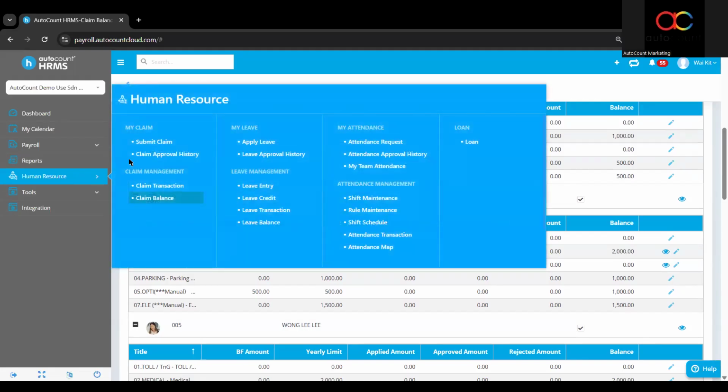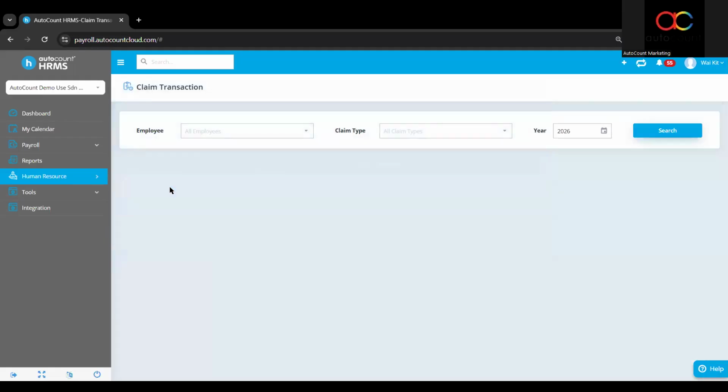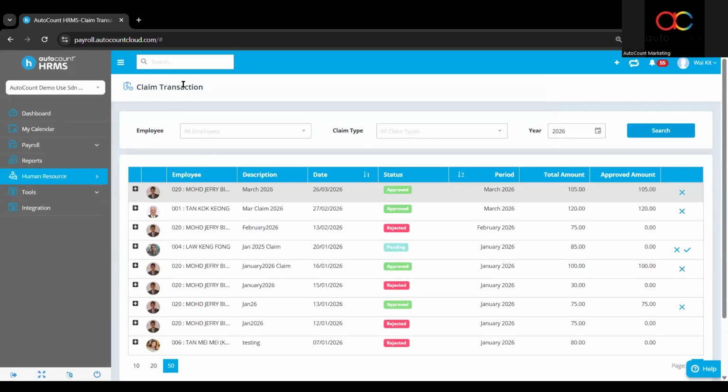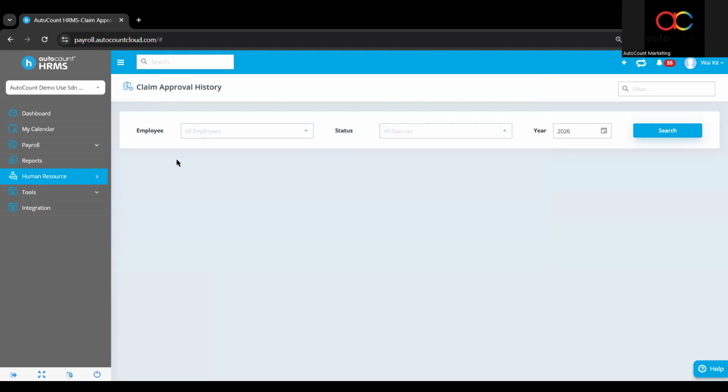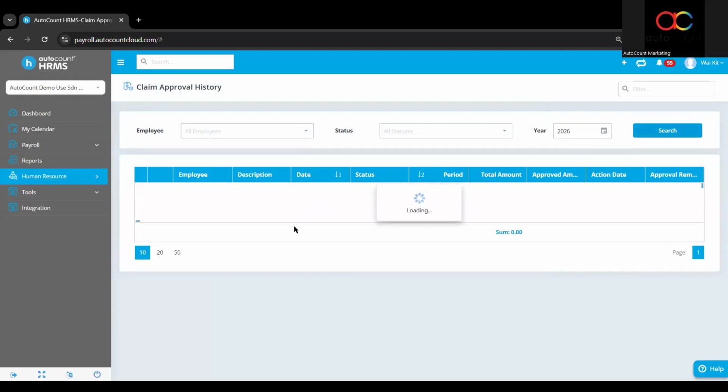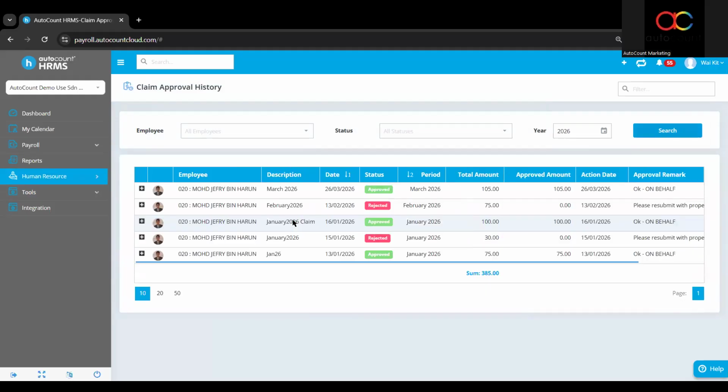Okay. So just now I skipped the claim approval history. Okay. Why I skipped is because it's very, very similar to claim transaction. Okay. So remember that I mentioned that claim transaction is just for you to preview the entire company's claim transactions and for you to approve and reject as well. Okay. So why I say claim approval history is very similar is because you can see the same thing. The only difference is you are only seeing the people that you handle. Okay. Or you are only checking for your own claim.